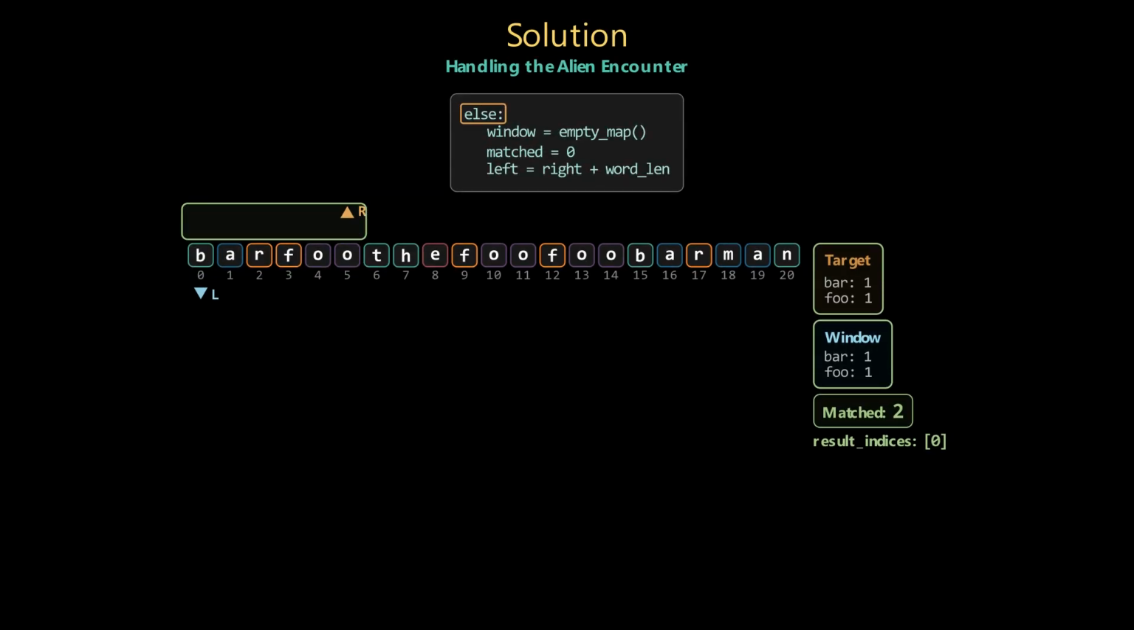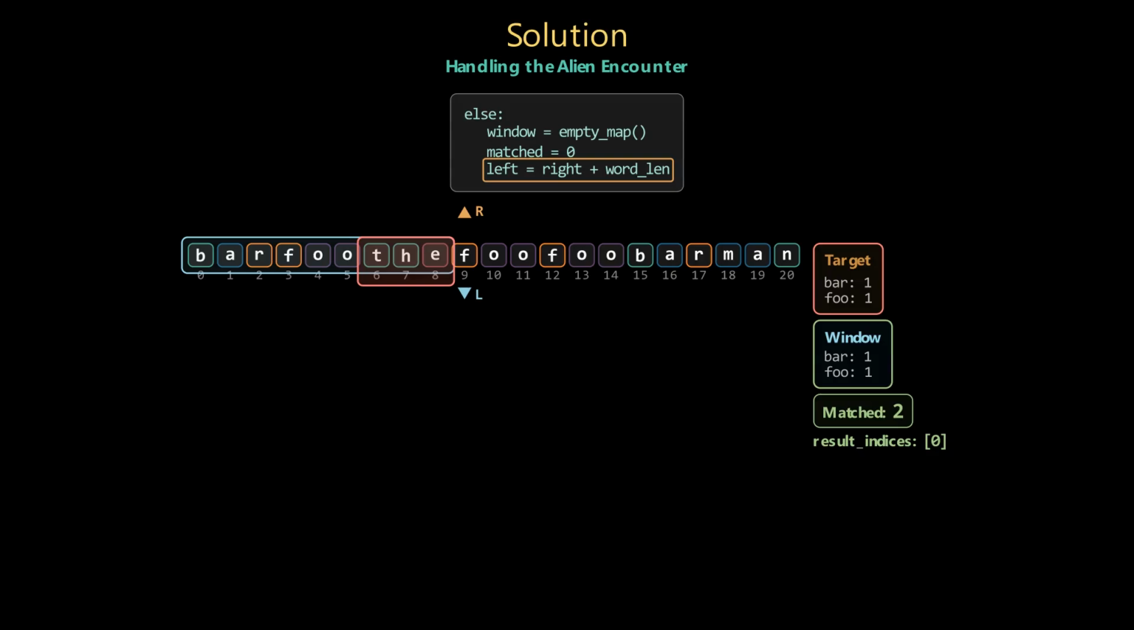Next, our right pointer hits index 6, absorbing the block the. We check our target map and find that the is missing entirely from our dictionary. Because an alien word can never be a part of a valid combination, it completely spoils our entire track. We instantly teleport our left pointer past this obstacle, wiping our window board clean and resetting our match tracker back to 0.